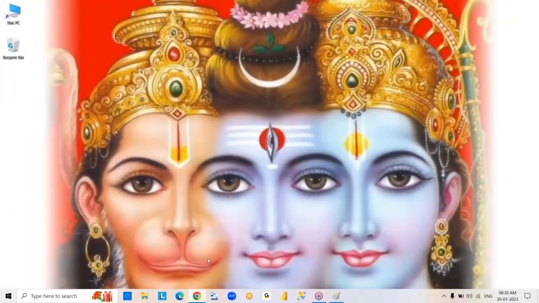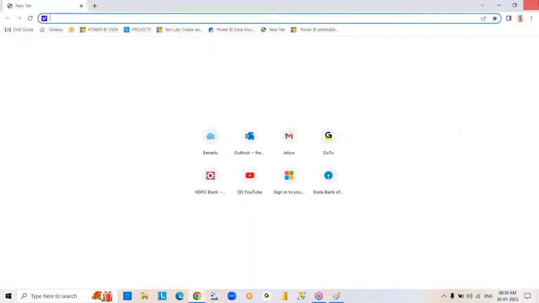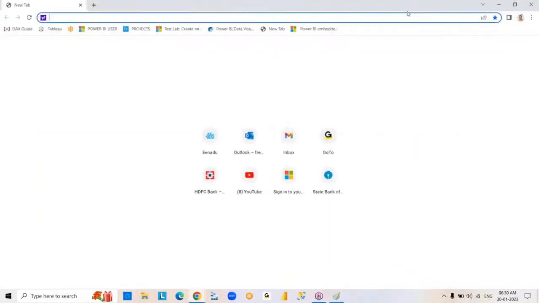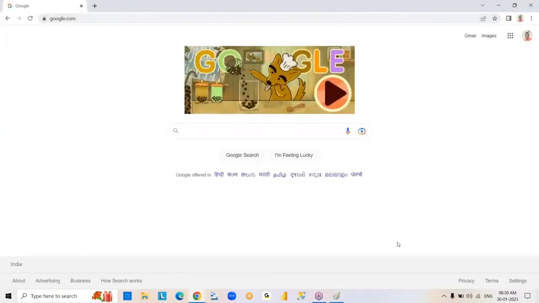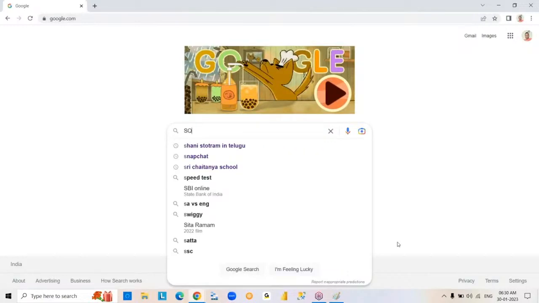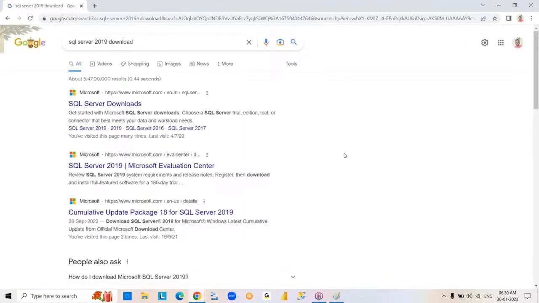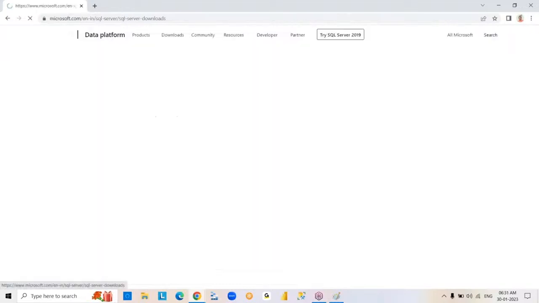In the same way, let me show you how to download this one. Of course, I already prepared installation videos, but still I want to show you how to go for downloading SQL software for practice purpose. SQL Server. In search button, type it like this: SQL Server 2019 download. Go to downloads website.